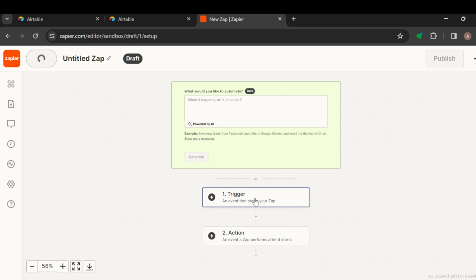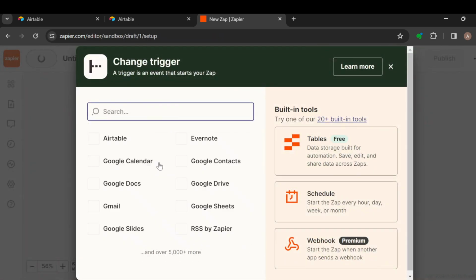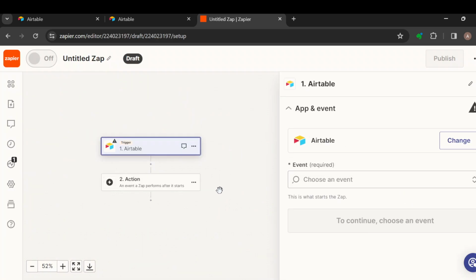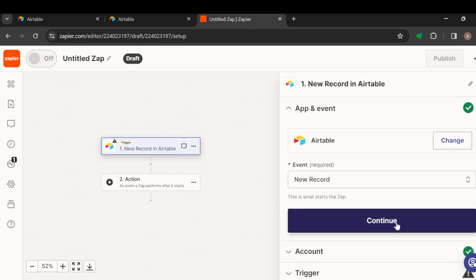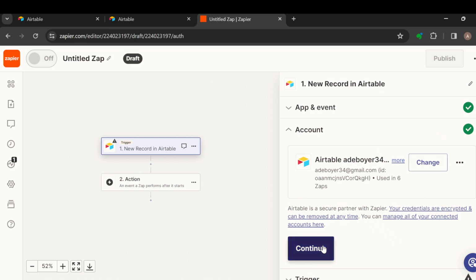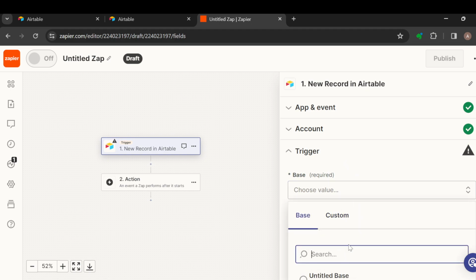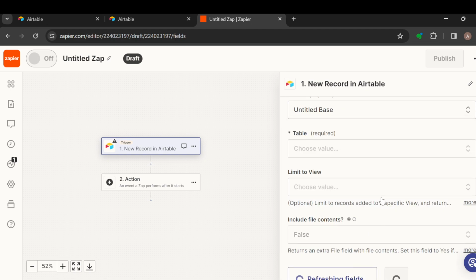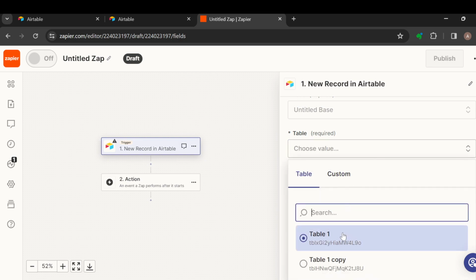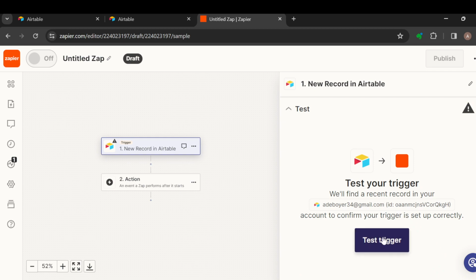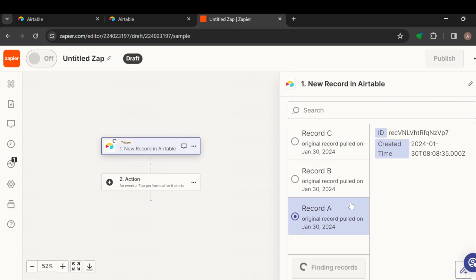Here you select trigger, and then you select Airtable. Then you'll be asked to choose an event. To choose an event, just click on this box, click on new record, then click on continue. Then you'll be asked to sign in using your Airtable account. Once you've signed in, you'll be asked to select a base. Go ahead and select it. Then for the table, you'll be asked to select the table as well. Once you're done, click on continue, and then you can decide to test your trigger. For testing your trigger, you'll be asked to select a record that you want to work with.